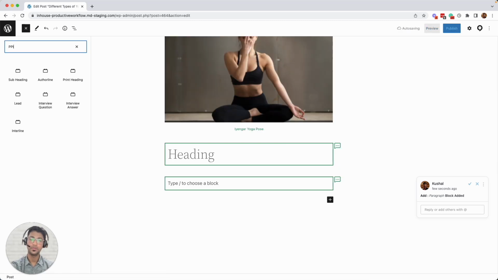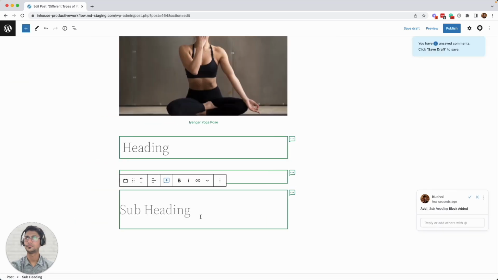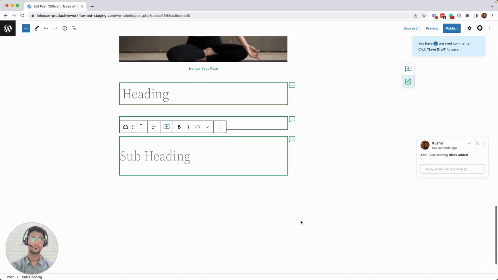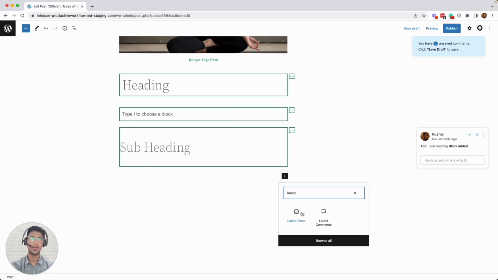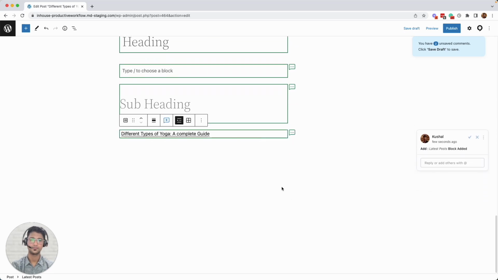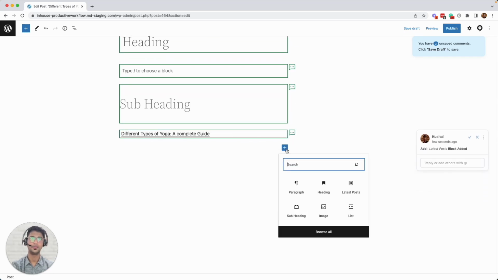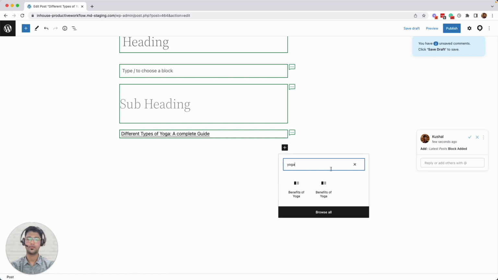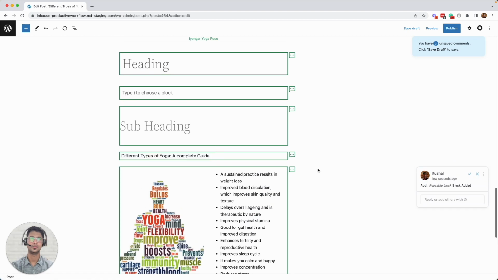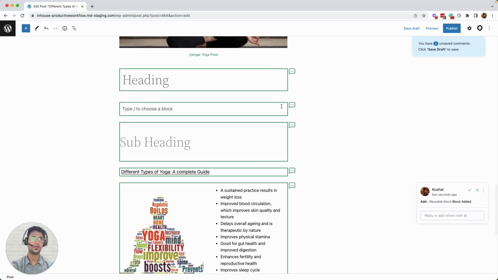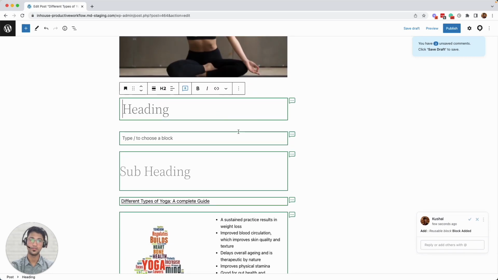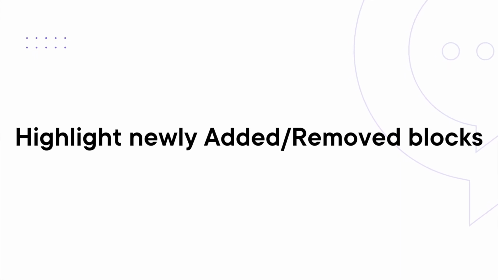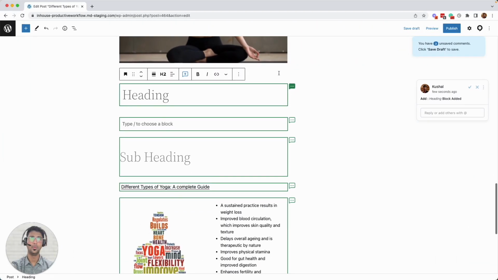Let me add a few custom blocks. Let me also add some dynamic blocks and reusable blocks. I have created one reusable block. Let me add it here. You can see all the different blocks I have added as suggestions. Once you click here, this will highlight the specific block suggestion.